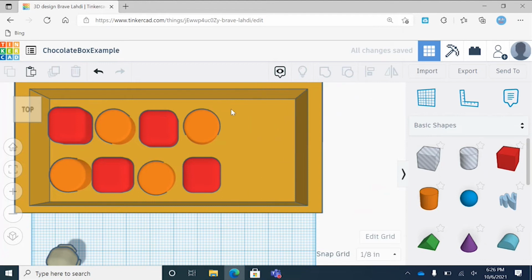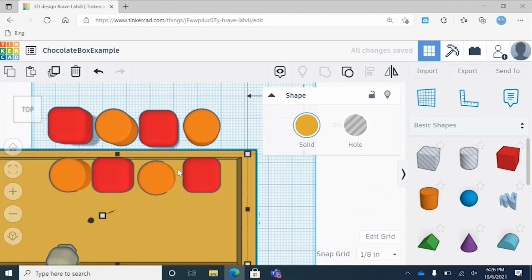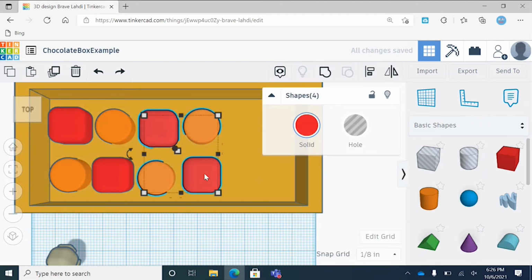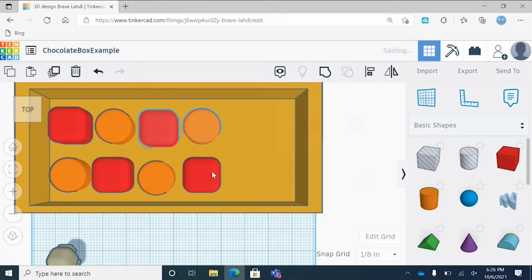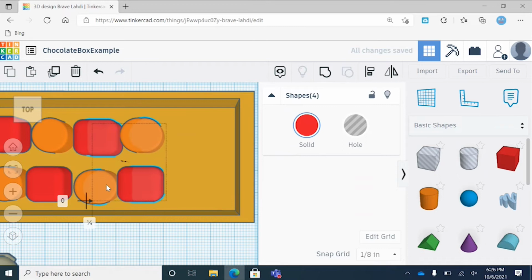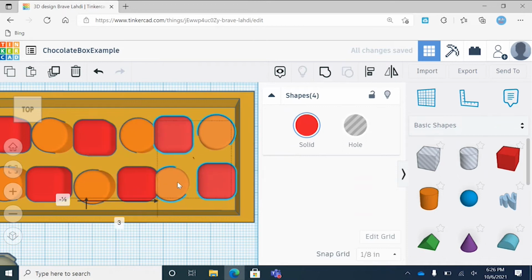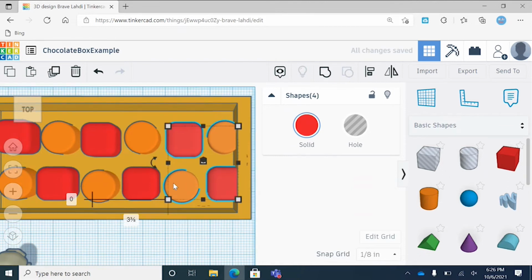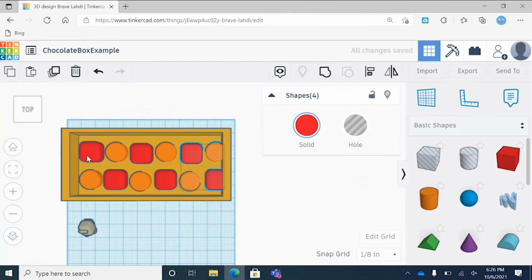Alright, so I need to be able to fit 4 more in here. Held down Shift to grab all the different shapes. I'm going to duplicate, scoot over, and then drag those over. So I could also have those chocolate pieces where I want them, but also scale them down as well.